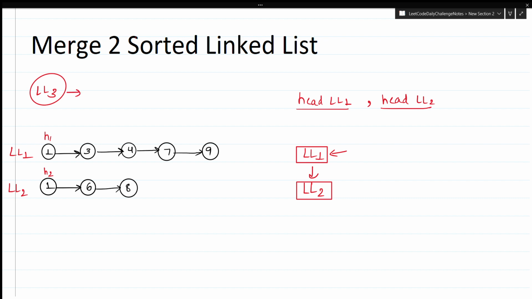Now LL3 is just a temporary node which will store the merged linked list in a sorted manner. What will LL3 store? LL3 will come here and check whether head 1 is less than or equal to head 2. Yes. So LL3 will point here now.